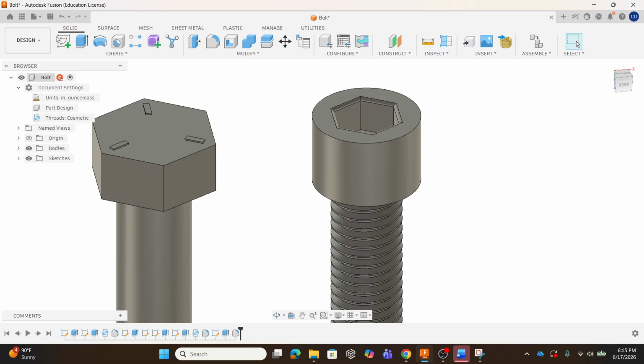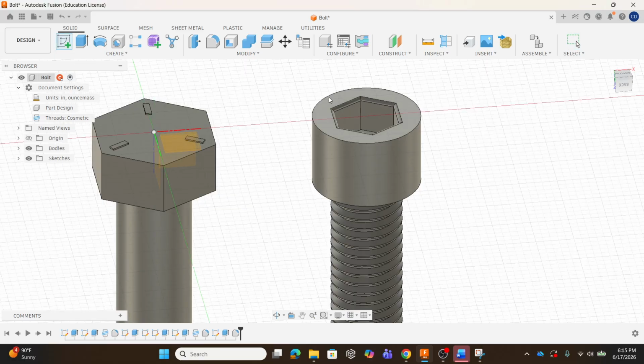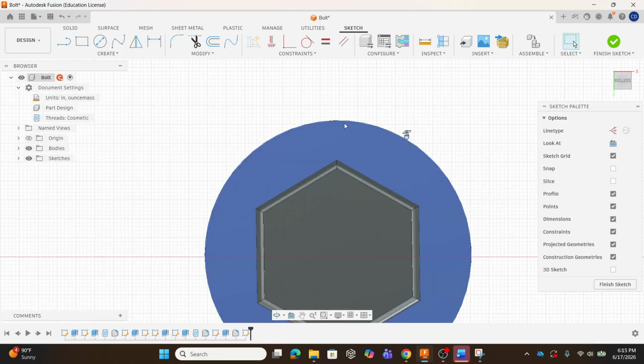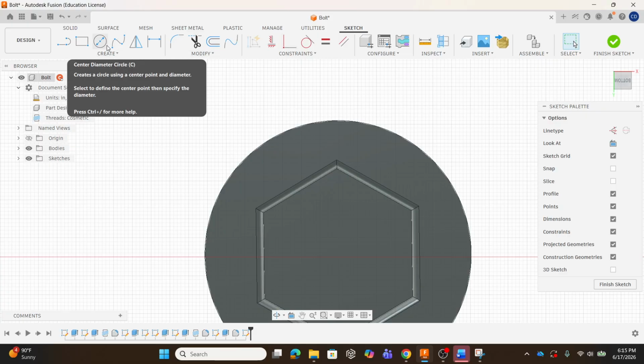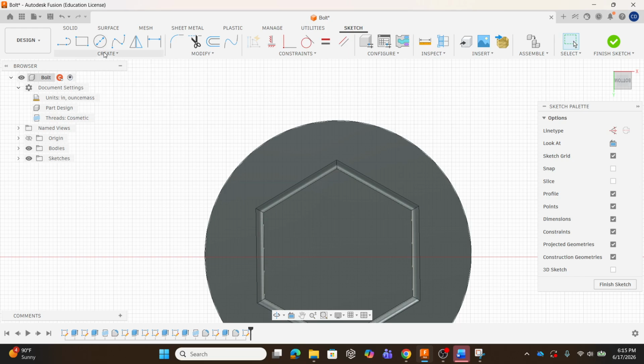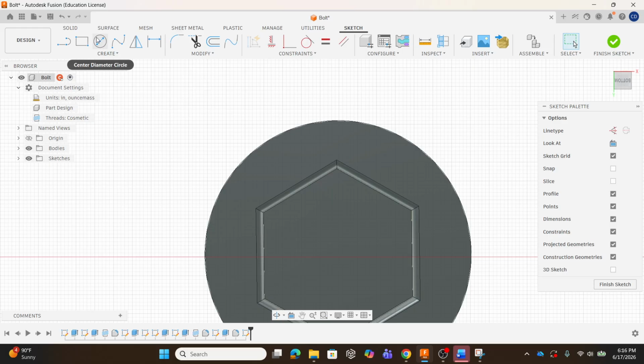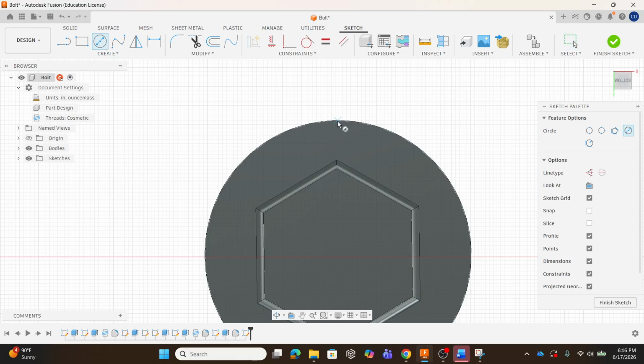Alright, so what I want to do is create a sketch, go to the top of the bolt again, and create a little bit of indentation on this edge. This one's not going to be very dimensionally accurate. We're just going to kind of show you how it works. So I've created my sketch, pick the top surface, and I'm going to pick the circle.